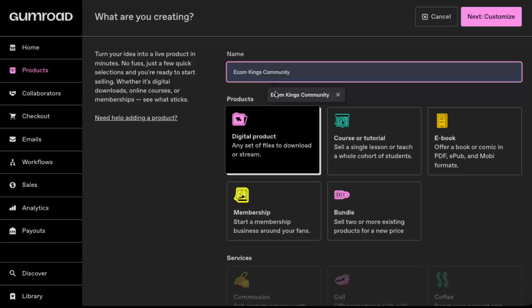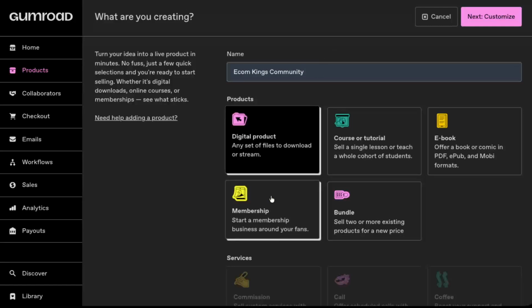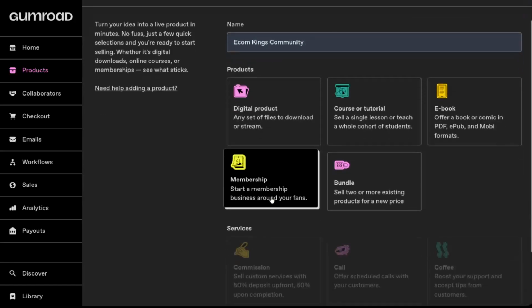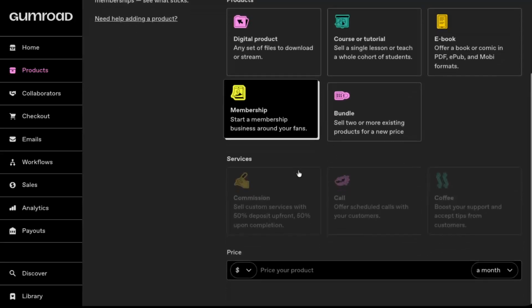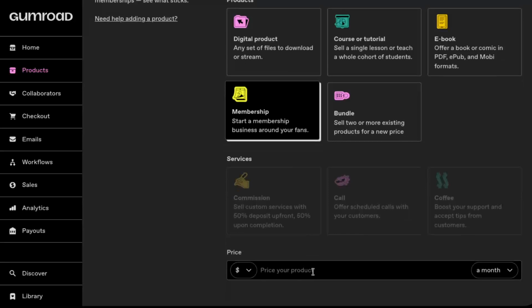Start by typing in the name of your membership community. Choose something clear and descriptive so potential members immediately understand what they're joining. Next, select the membership option as the product type. This tells Gumroad that you're creating something recurring, not a one-time purchase.